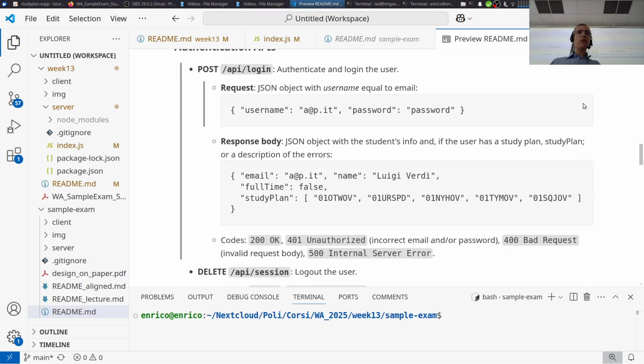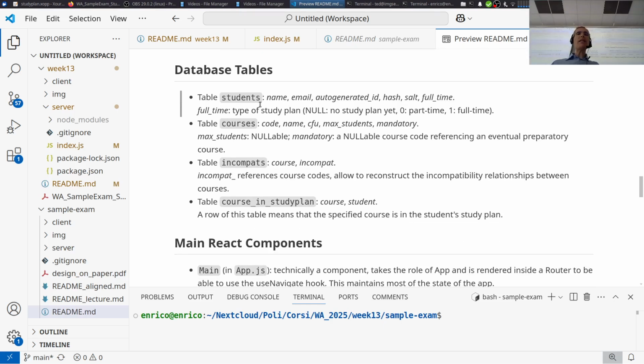So, we wanted to see, well, let's have a look at the database. Students: name, email, auto-generated ID, the ID that is generated automatically by the SQLite, hash, salt, full-time. Actually, I still need to finish updating the README, so we still need to have the secret for the TOTP, okay? That actually was not required at that time. Courses: code, name, CFU, max students, mandatory, which actually is preparatory. Okay, he called it mandatory.